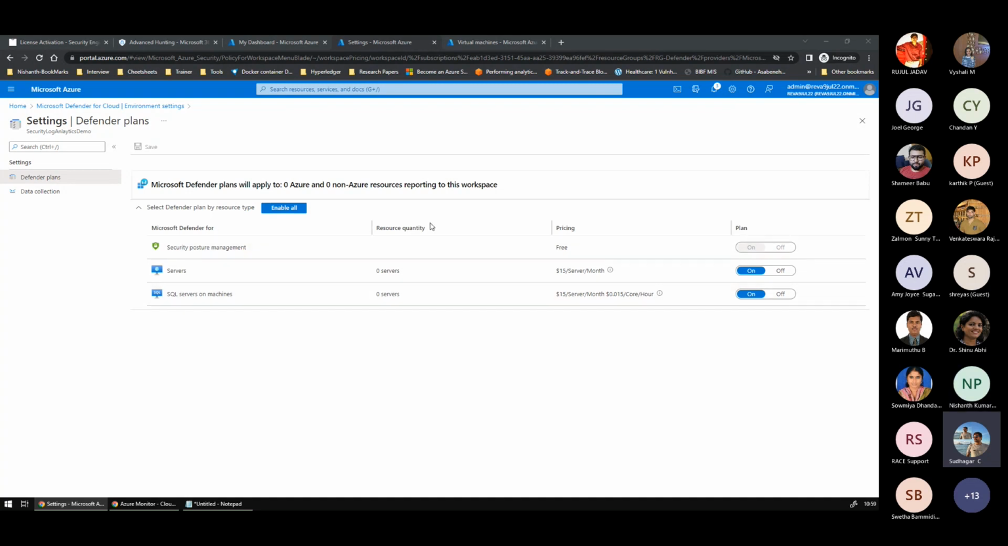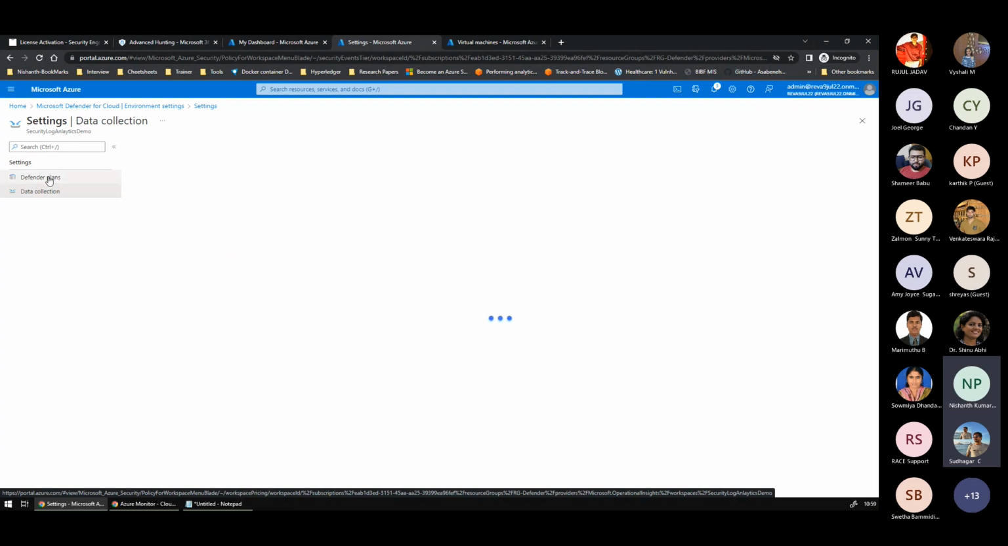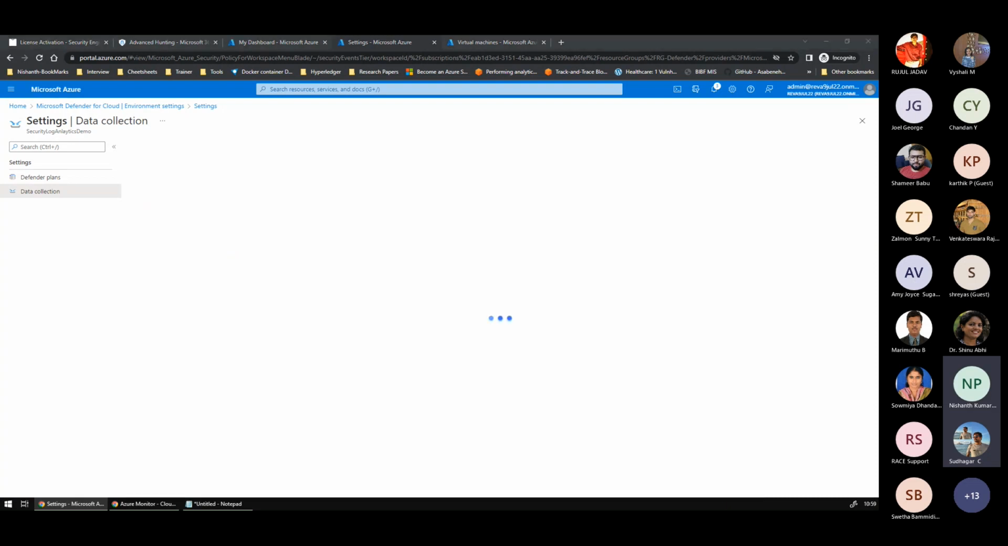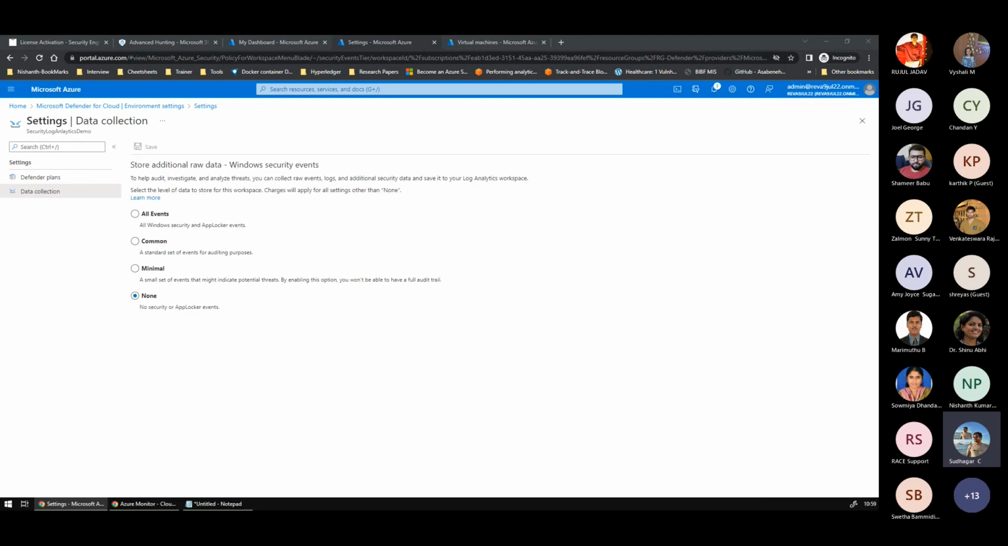Okay, it's enabled. Enable all. Anyway, that's what we have done manually. Now the data collection. Defender plan is activated. Let's look at the data collection options that are available. So now you see: store additional raw data. Windows security events: all Windows events and AppLocker events. Common: a standard set of events for auditing purposes. Minimal: a small set of events. None: no security or AppLocker events.